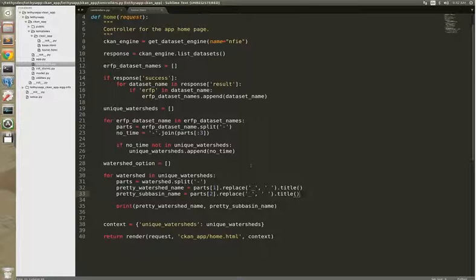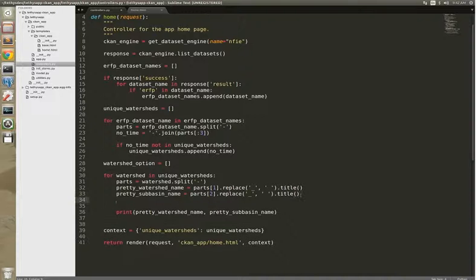For the select input, we want to show both of those listed together as the option. So I'm going to go ahead and combine them. Pretty watershed name, concatenated with a string that has a comma and a space, and then concatenated with pretty sub-basin name. So that's our combined name. Okay. I'm going to get rid of this print statement now.